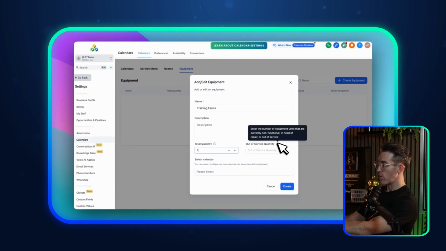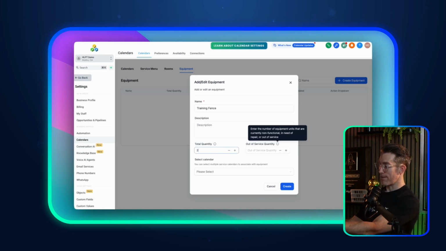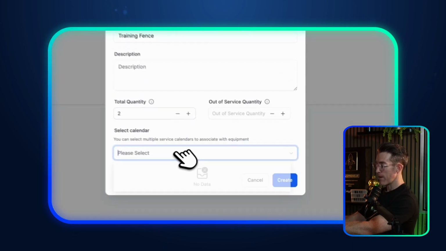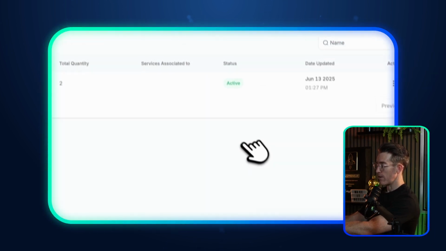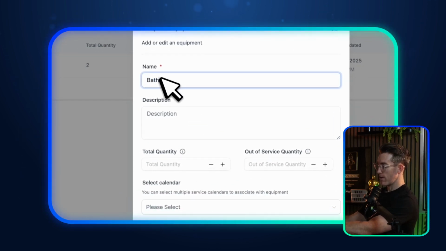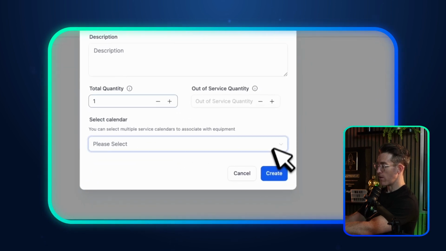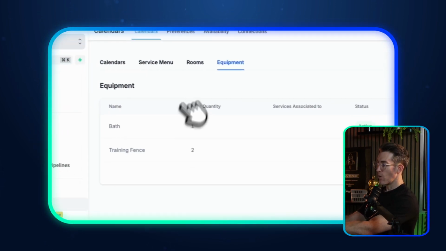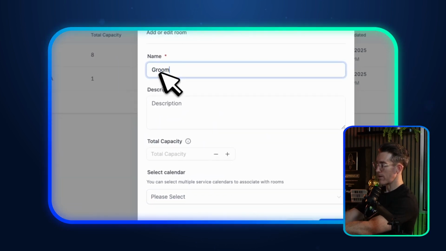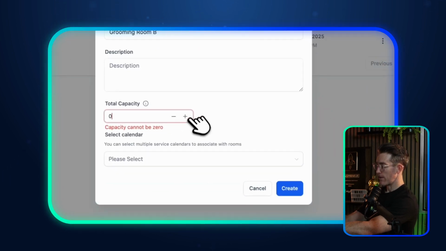The out of service quantity here is for non-functional things, so it's like managing equipment: are they in need of repair, are they out of service, did you used to have them but they're not working now? We'll come back and add this to the calendar. So we've got our training fence, and then we'll have our bath. We'll say we've got 1 bath and 2 fences. I'm going to go ahead and create our room B2, which also has capacity for 1.